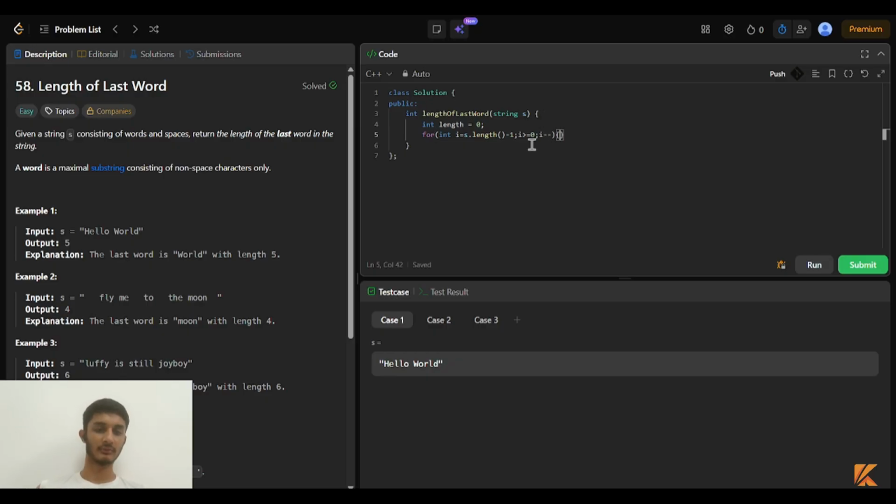i decrements. Then we use an if condition: if s of i is not equal to empty, then we increase the length. In the else if condition, if length is greater than 0, then we break. After that, we return length.